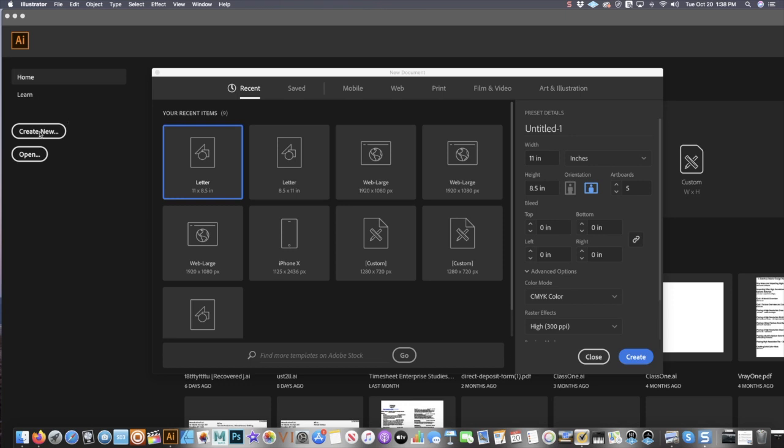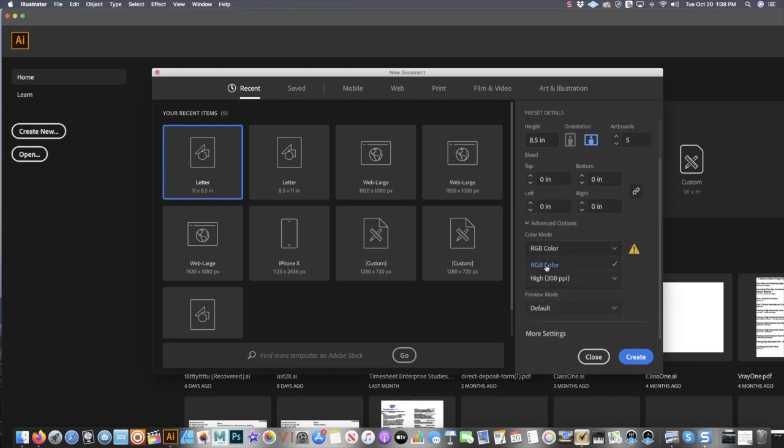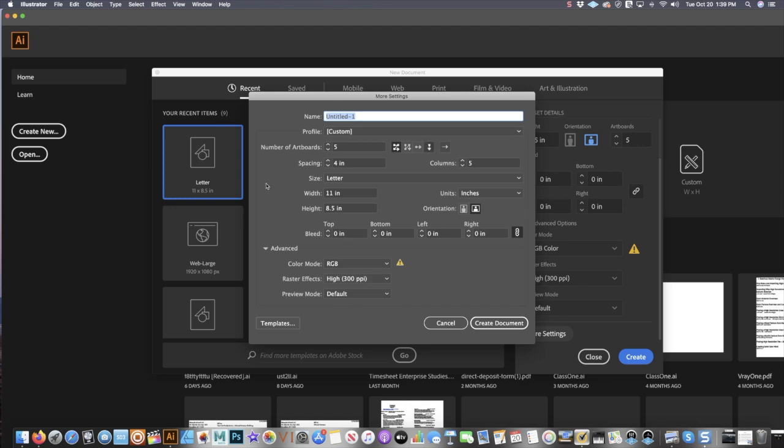File, New, that's what I hit. I'm at 11 by 8.5. I'm going to change it into RGB color because maybe I'm going to want to do some effects or something. 5 artboards, I'm just going to hit create. But again, more settings gets you to a really nice menu here, which I like, and I like 4-inch spacing. Create.